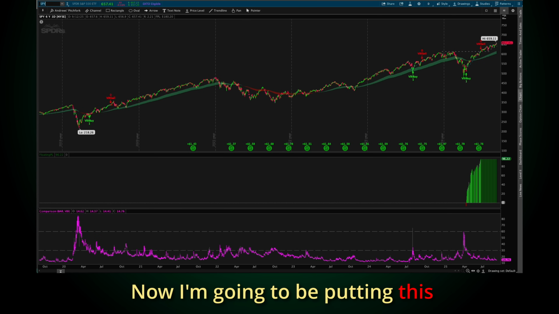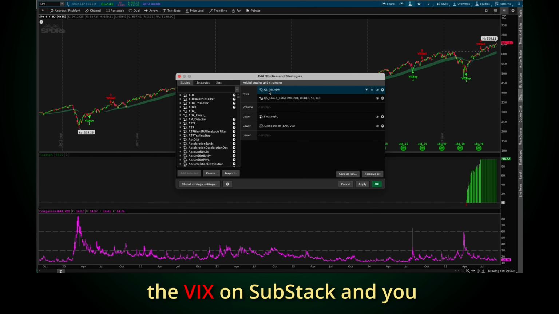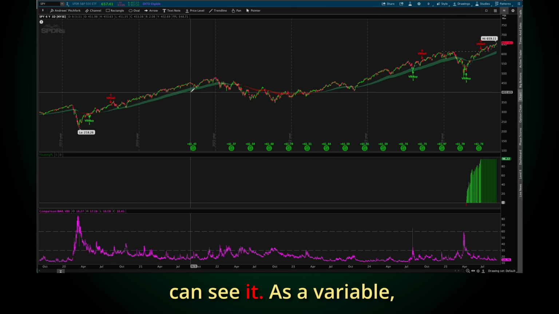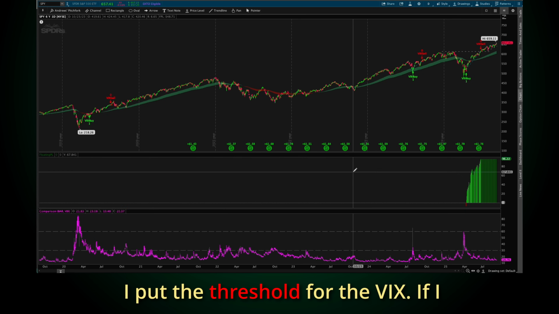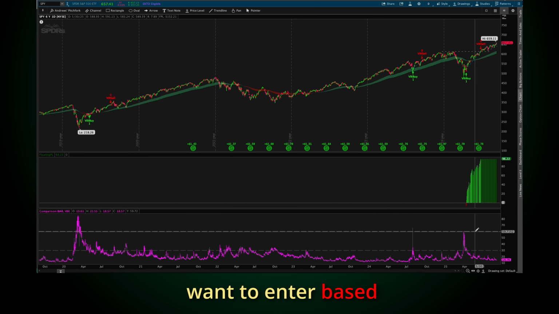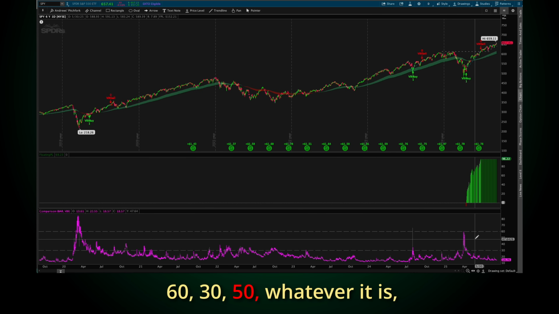Now, I'm going to be putting this strategy, the VIX, on Substack, and you can see it. As a variable, I put the threshold for the VIX, if I want to enter based on 60, 30, 50, whatever it is.